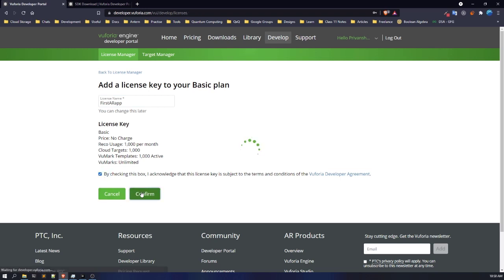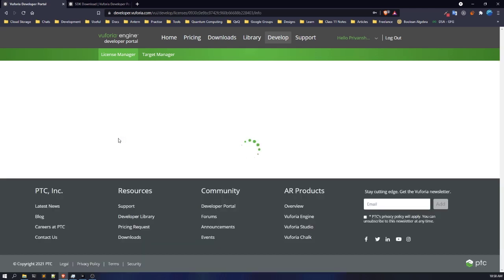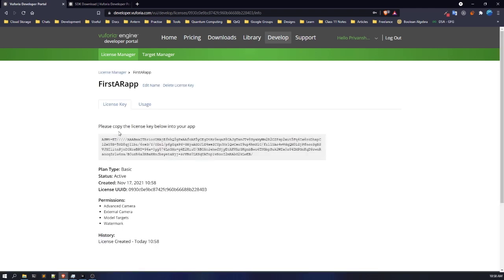That would create our license, and we can click on that and then simply go to that license and copy the license for us, right? So I would simply click on the license, and here we go, it got copied to our clipboard. Now another important thing that we have to do is go to the target manager.